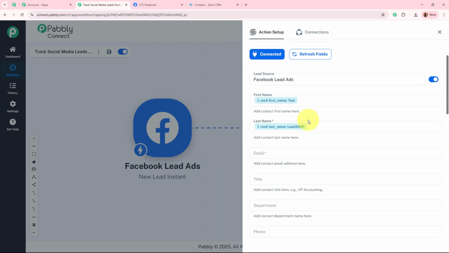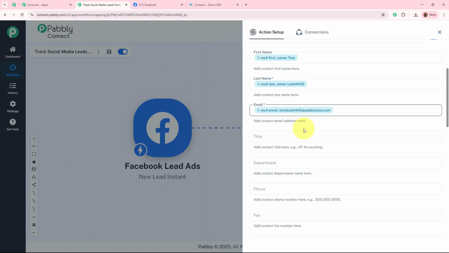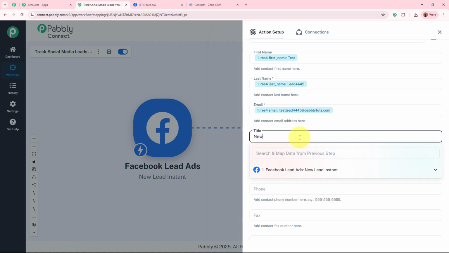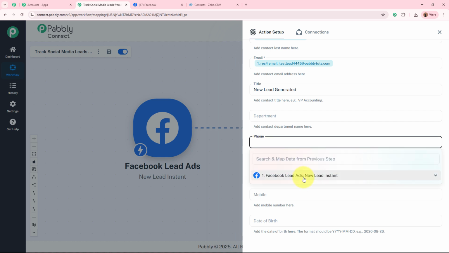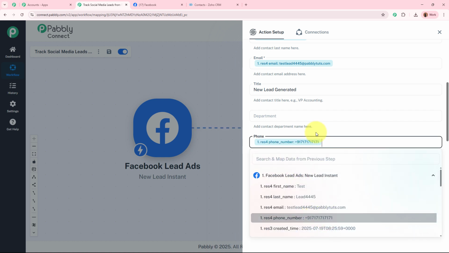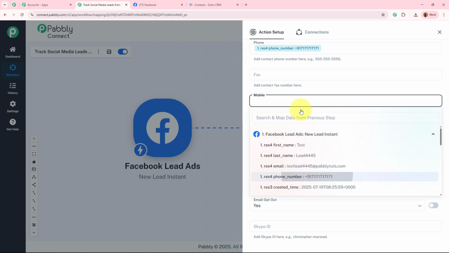In a similar manner, I'm going to map all the details like the last name and email address right over here. It is asking for the title. For the title, I'm going to write it as new lead generated. It is asking for the department, which I do not have, so I'm going to skip that part. For the phone number, I'm going to map the data of the phone number. For the mobile number, I'm going to map the data of the same mobile number right over here.